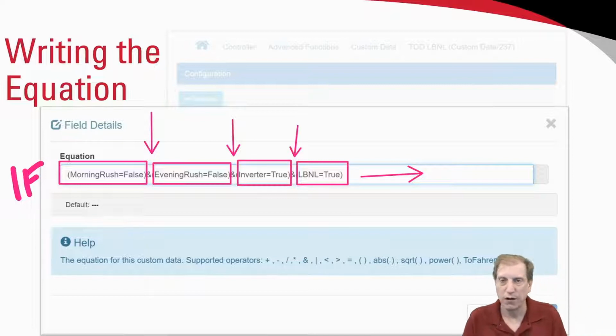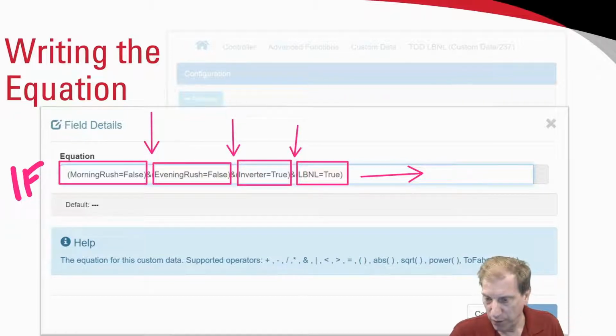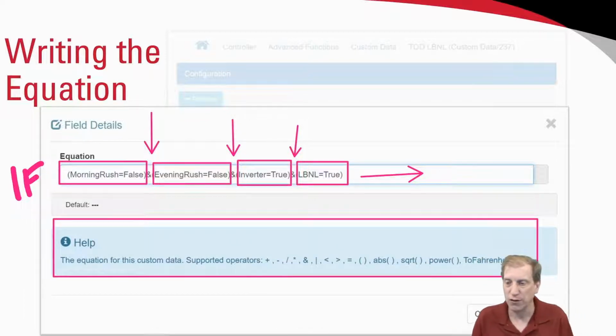The inverter must be on, and low battery, no line must be true in order for me to drive that relay. Okay, so that's how you break it down. It's helpful here to look down in the help section. All right, so I showed you the list of operands. They're right here too, so you can see what they are if you forget.